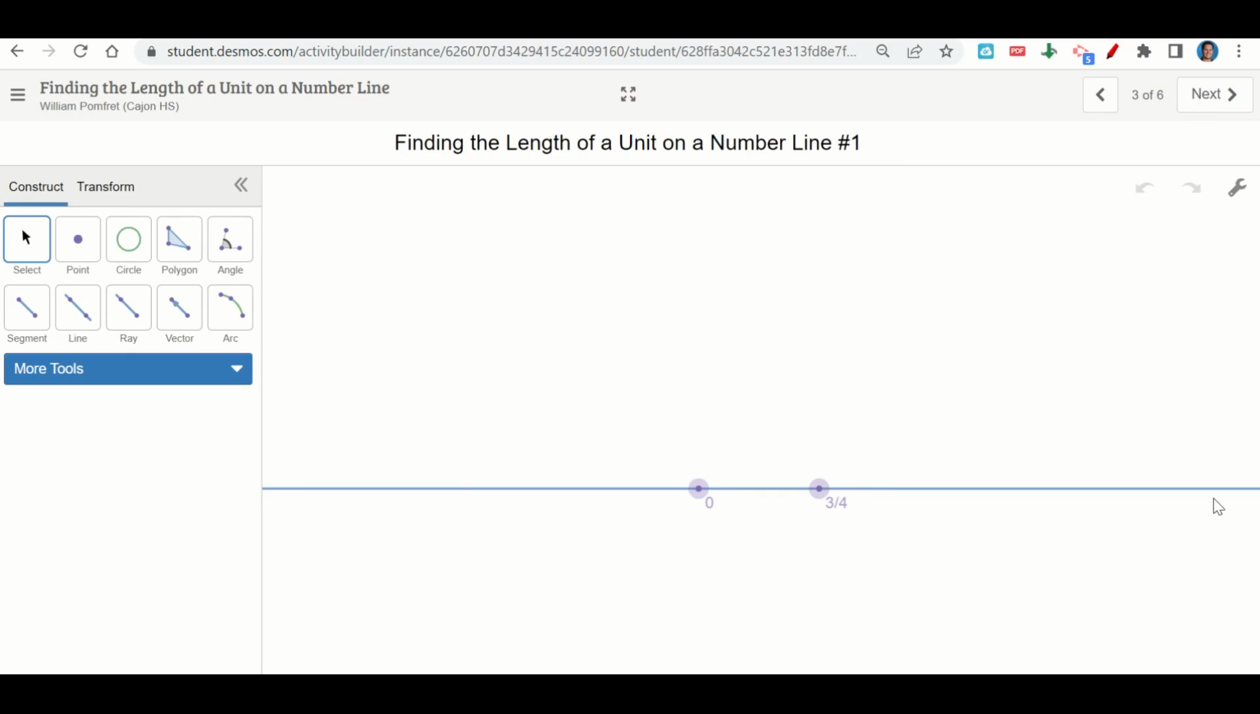So now we're going to try to find the unit length of 1, given that this is 0 and this is 3/4. So I'm going to go ahead and use my ray tool, place it at 0, and extend it away. Then I'm going to take my bigger number, which is 4, and I'm going to draw that many circles. So I'm going to use the circle tool and extend it out.